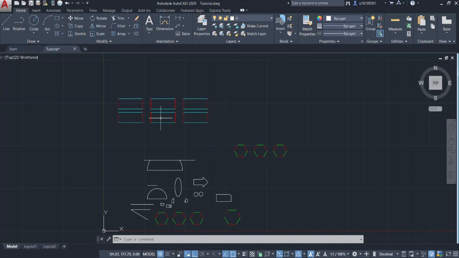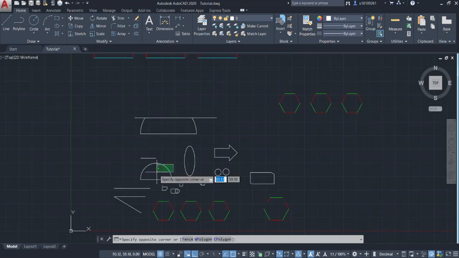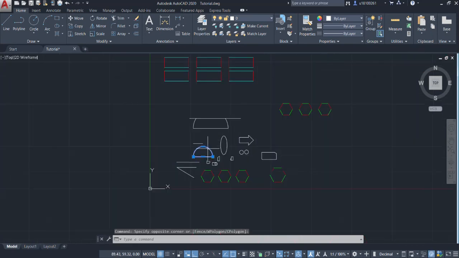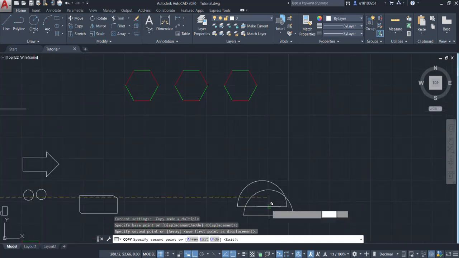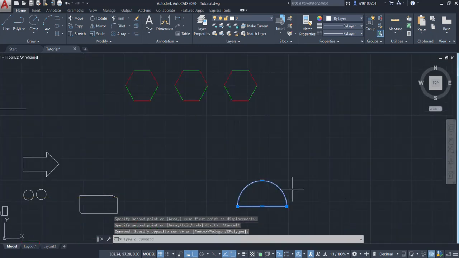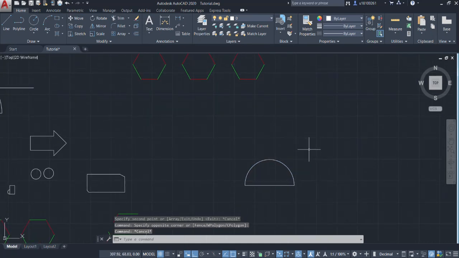So let me show you. Let's say I have this shape. Let me just make another copy of this shape. Let's say I'm going to draw it here. Let me just rotate it. Or never mind, I'll just keep it as it is. So I want to perform a polar array for this semicircle.